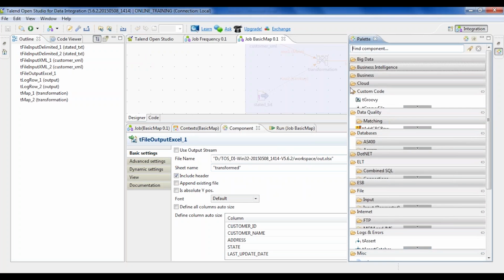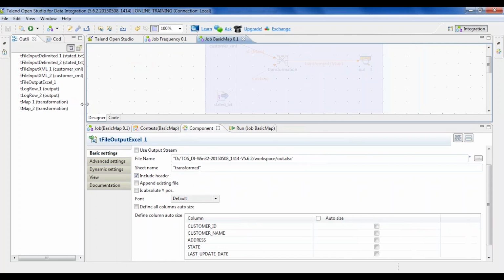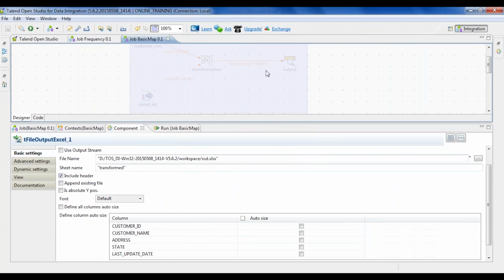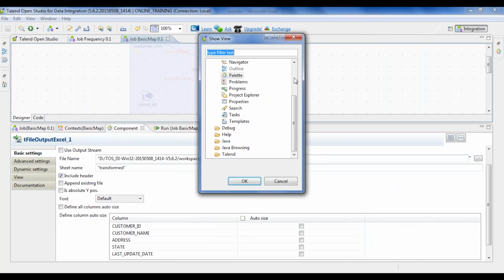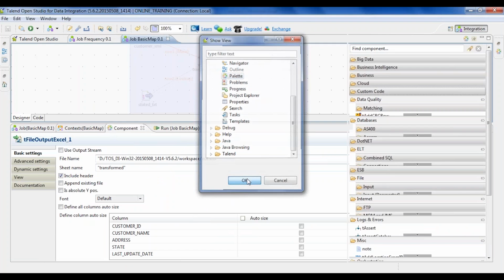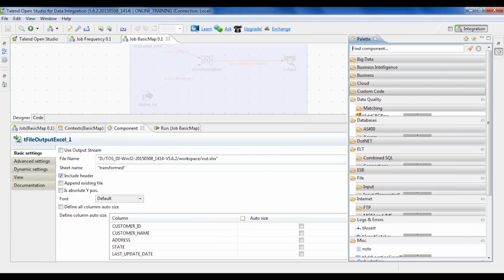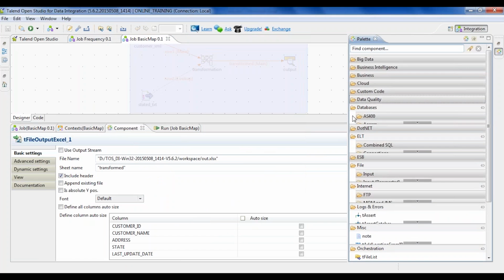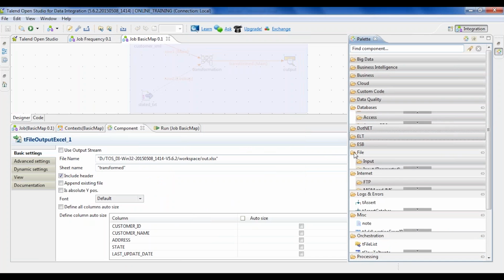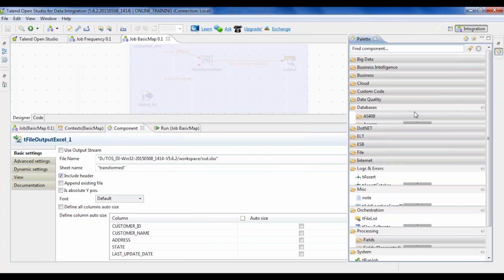Okay, now here you can see that we have a palette available, and in the palette you can see there are multiple components. So I was mentioning that it provides support for most of the databases. Now you can see the list of the databases. It starts from AS400, Access, Amazon Redshift, DB Generic. So I can use any of the components over here to push the output.